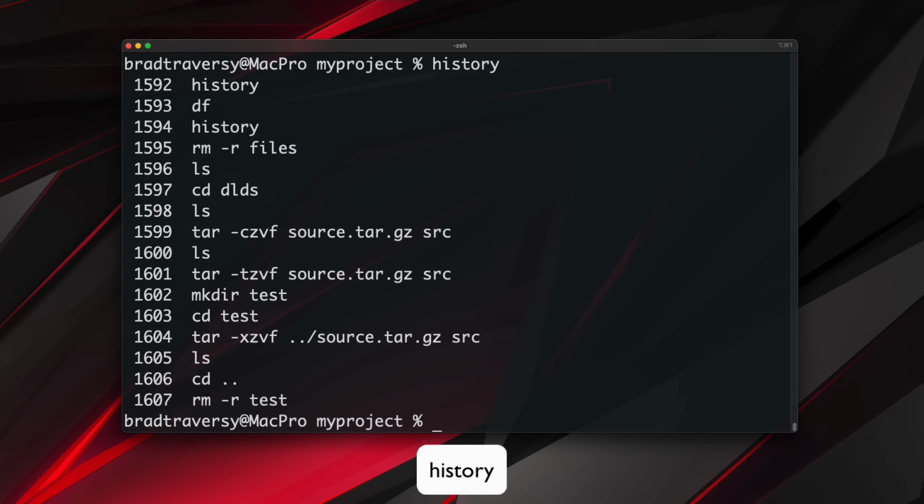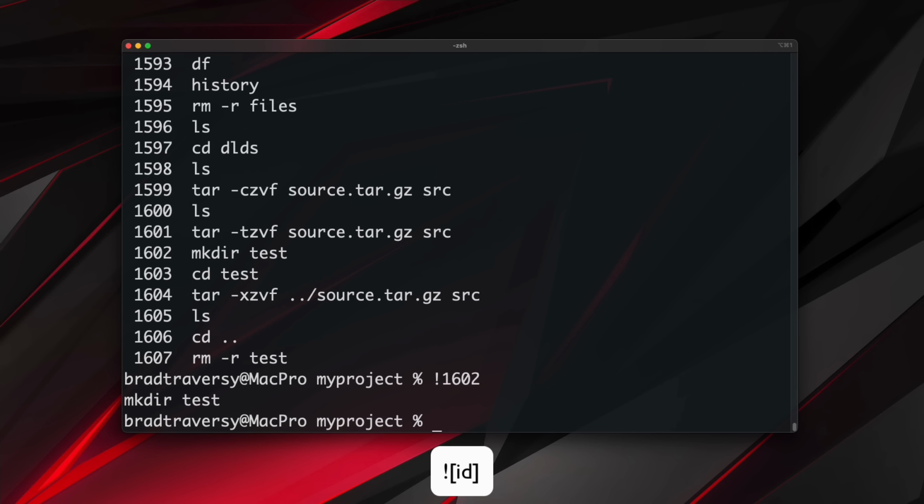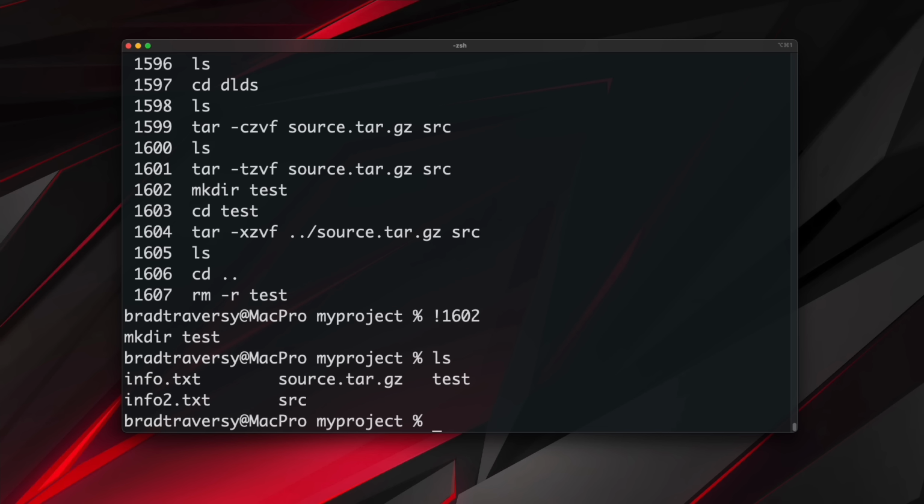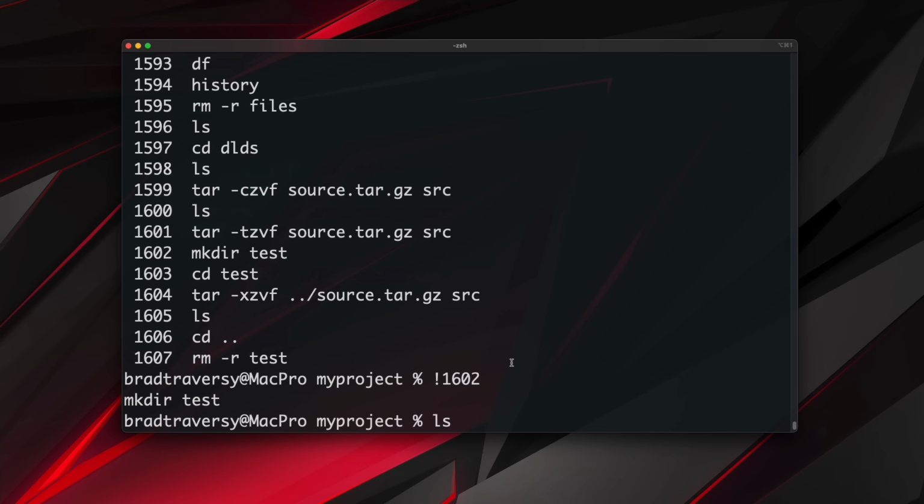And if you want to run any of these again, like let's say we want to run this make directory test again, I can just do an exclamation and then the ID, so 1602, and it runs that command again. So if I do an ls, now we have our test directory back.